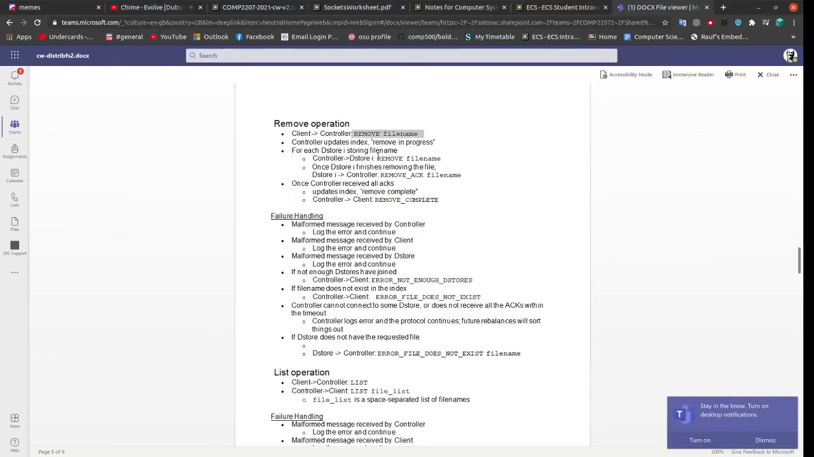It removes it, it does that, it finishes removing the file, it sends the ack, changes the index to remove complete, and then it sends the thing over. It does all of that. Then here, we did both of those two. Well, again, no logs, but yeah.